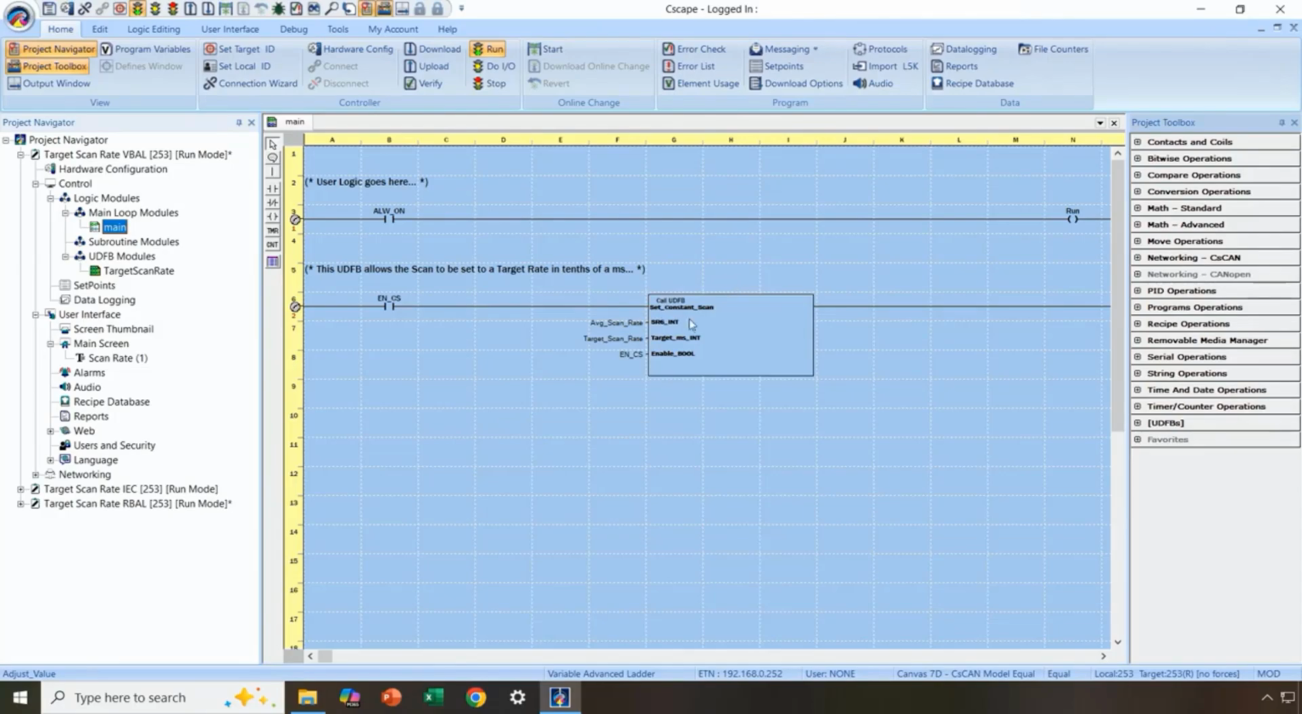So what we have done here is we have created a user defined function block that incorporates all the logic that we just talked about with the register based approach. This is the user defined function block that you can import into your project that has 3 inputs. It has an input for linking it to the system register that contains the average scan rate value. It has another input which is your target scan rate. Remember, that is in tenths of a millisecond, and that is another integer. And then we have an enable bit.